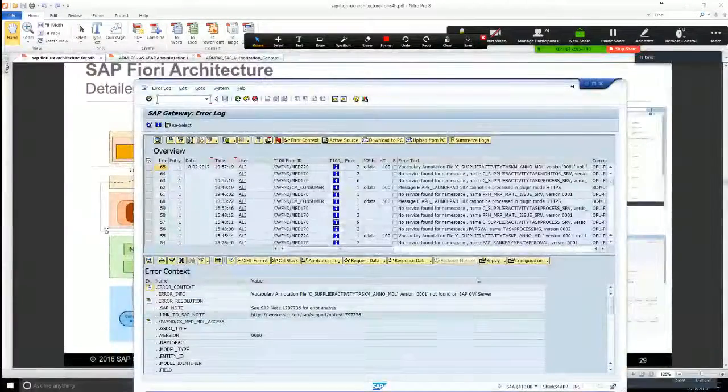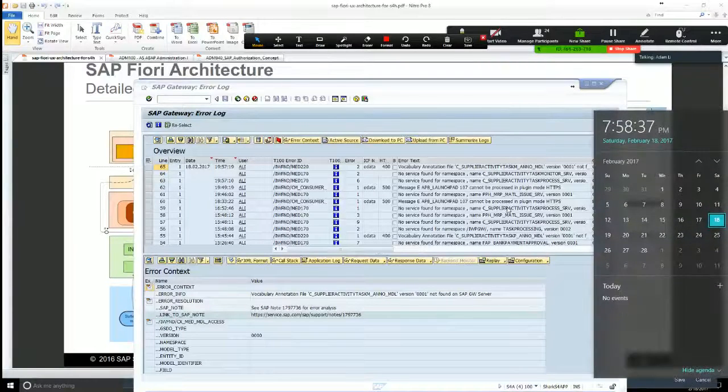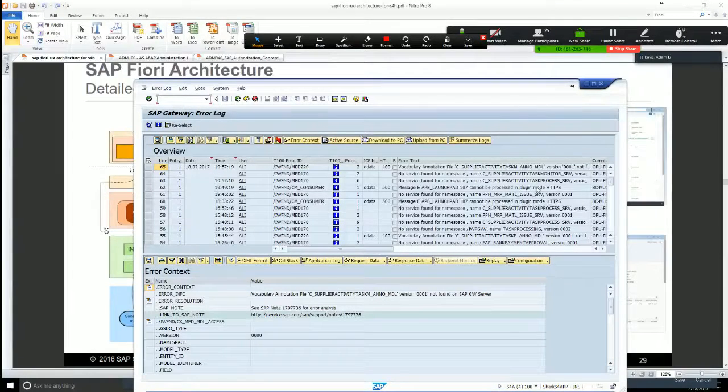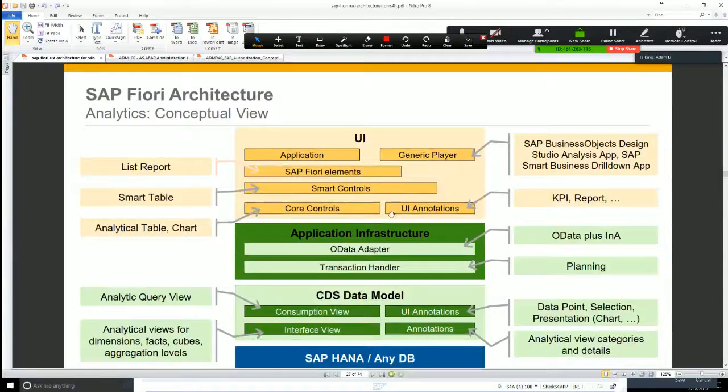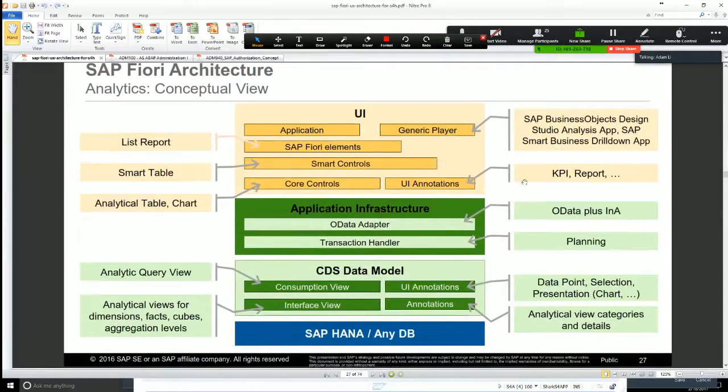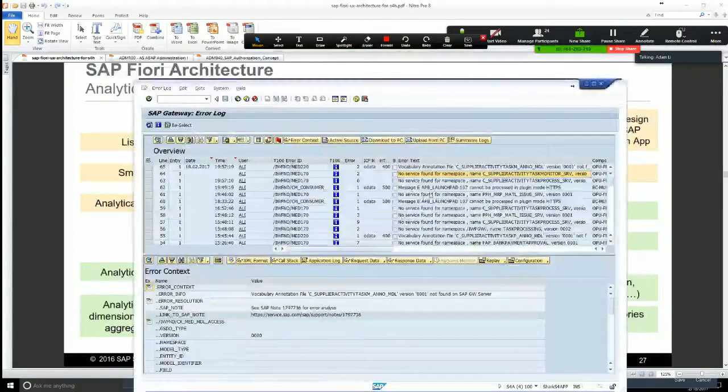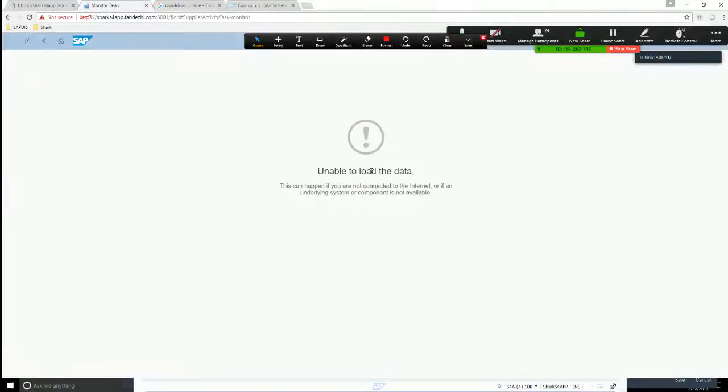So the date is, what time is it? 7:58, right? So the name of the service, something's not available. Some service not found. So what is this thing? This is the OData service. When you look at the paging here, the OData service sits in the application infrastructure, with OData adapters connecting to the UI. What happens is that this OData service is not published. So no wonder when you click here, it has errors.